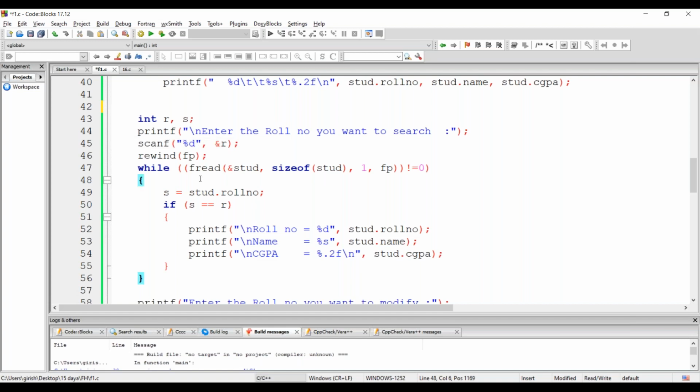Okay, let's do it. fread(&student, sizeof(student), 1, fp). What does it mean? Read the first record from the file, place the data in stud. Once the record data is in the student variable, then I can go to that particular data member by using a dot operator. student.rollnumber will give me 1. That will be assigned to S. What is S now? 1. Is it equal to R, which is 4? No. So this will be skipped.